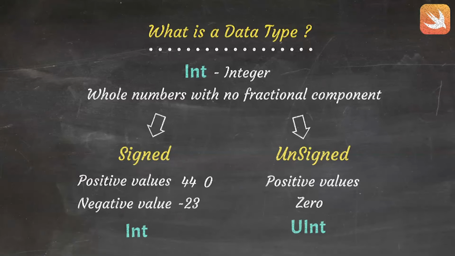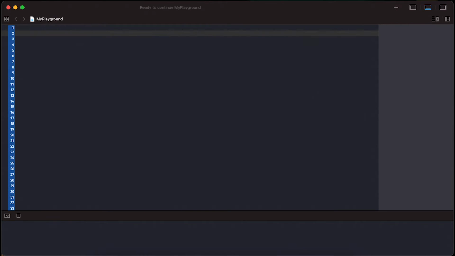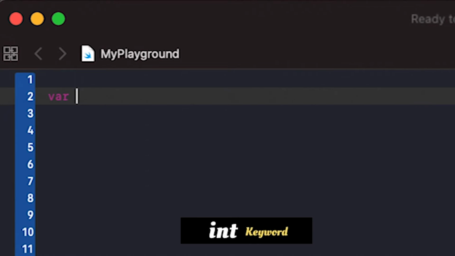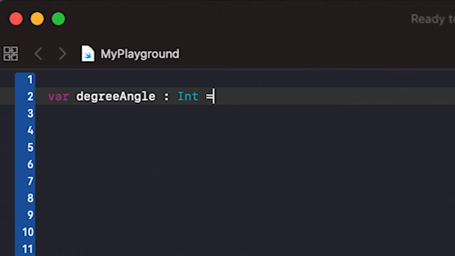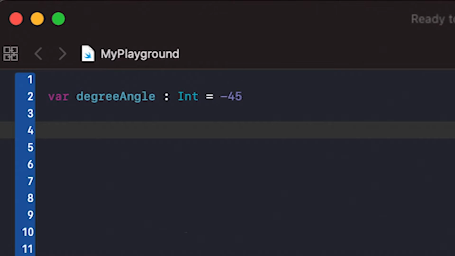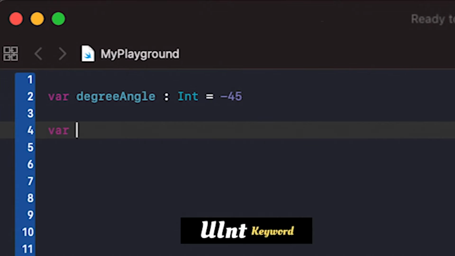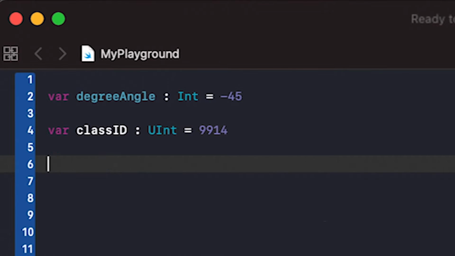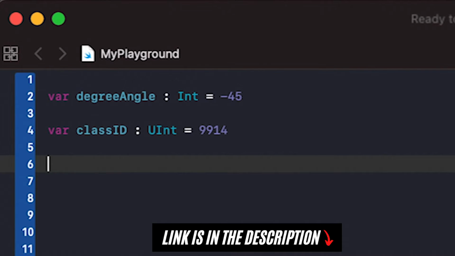It totally depends on which type you want to use. If you want your variable or constant to store a negative whole number as well, then you will declare it with the Int keyword, like var degreeAngle: Int = -45. If you don't want negative whole numbers for your variable or constant, then you can define it with the UInt keyword, like var classID: UInt = 9914. There is more to integers which you can read from the Swift documentation. Check the link in my video description.